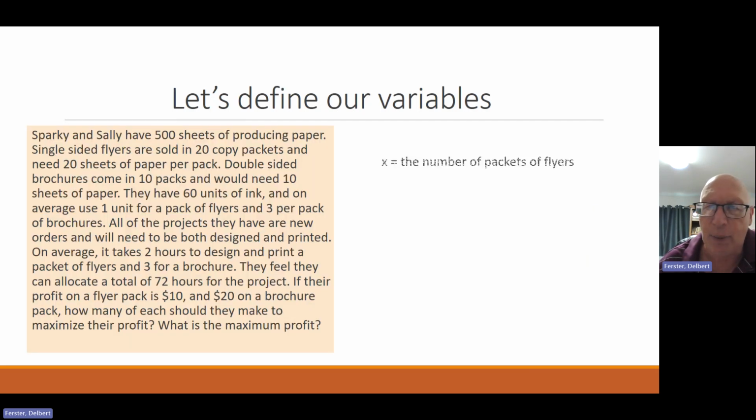All right, so let's define variables. Again, I'm old school. I let X and Y play what I'm going to do. I let X be the number of packets of flyers. I let Y be the number of packets of brochures. You don't have to do that, but for the example we're looking at, that's what I chose to do. Now I have to go digging through that problem to find what kind of constraints, what kind of restrictions I have, based on maybe how much ink I have, maybe how long I'm going to work on this project. That's our next challenge.